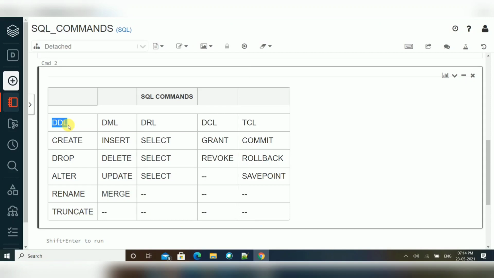Data definition language means primarily creating databases, creating views, creating tables. So these all will fall in data definition language: create, drop, alter, rename, truncate. Renaming databases, tables, dropping database, dropping view, dropping table, then truncate table. So these all will fall in data definition language.